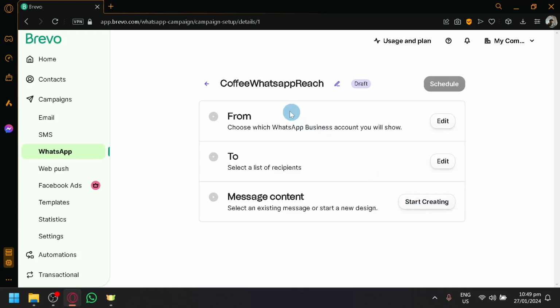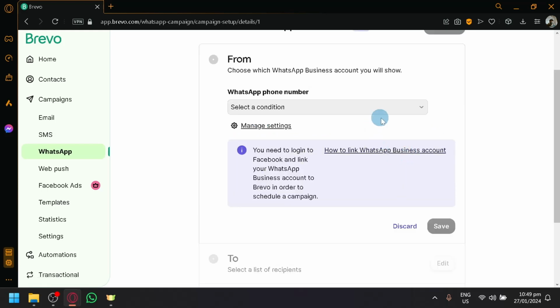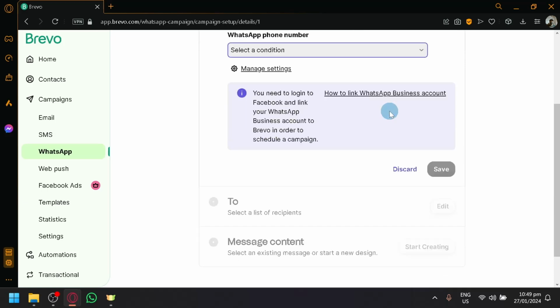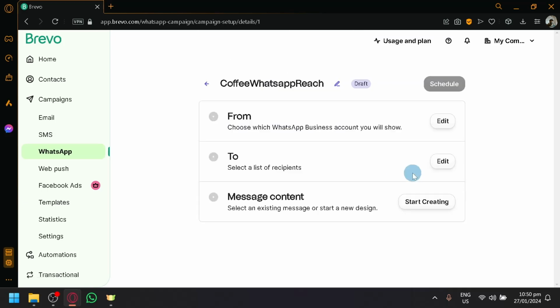And the next process, as you can see here, you will be choosing which WhatsApp business account you will use. As you can see, you will need to log into your Facebook and link your WhatsApp app to select a section over here to choose the WhatsApp number. So you have to fix that first.